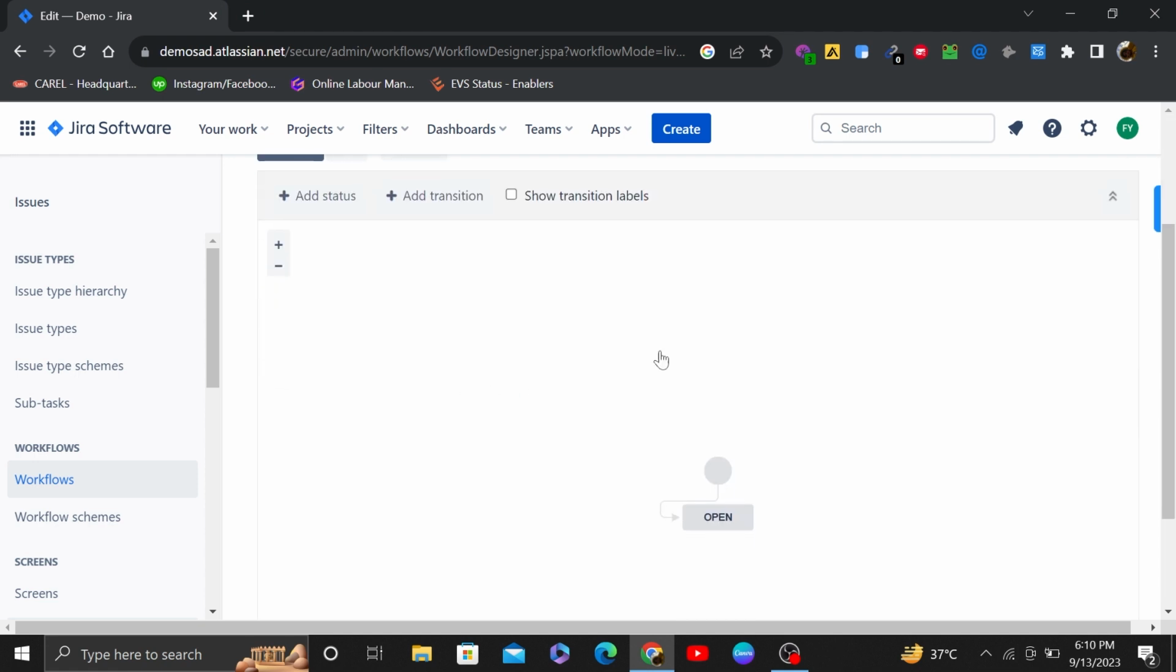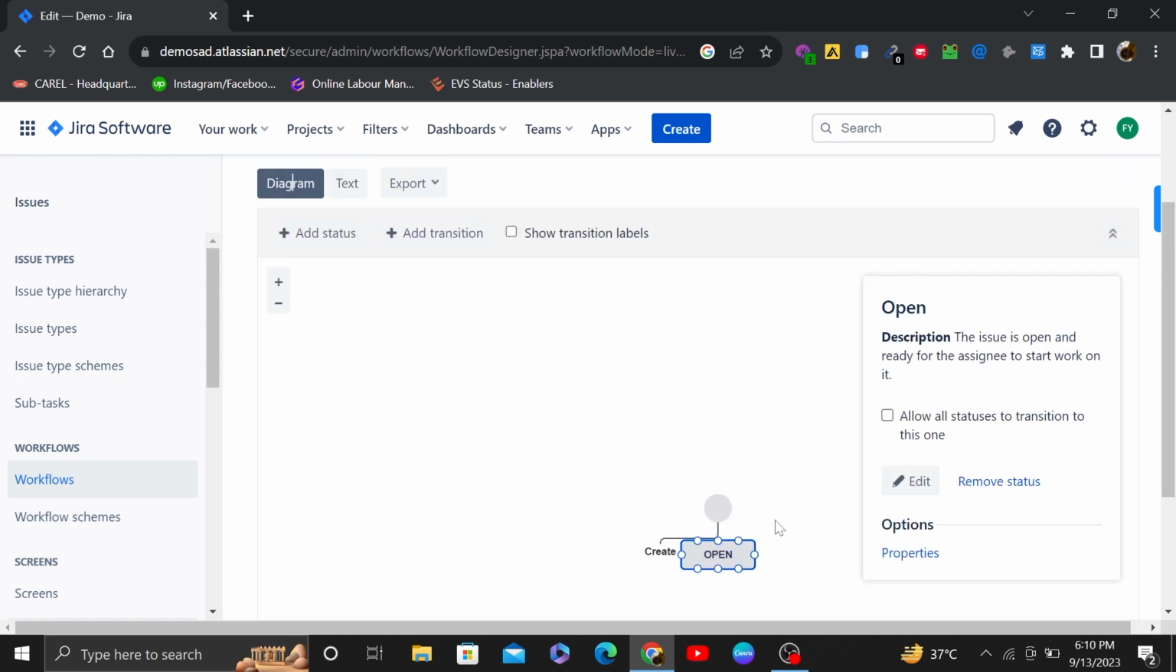The basic building blocks of a workflow are statuses. These statuses represent where an issue can be in its life cycle. Each status has a name, description, and category. Categories like To Do, In Progress, and Done provide a bird's-eye view of where an issue stands in the process. If a status is open, it shows that the issue is open and ready for the assignee to start work on it. You can choose to edit, remove, or add properties to a status.